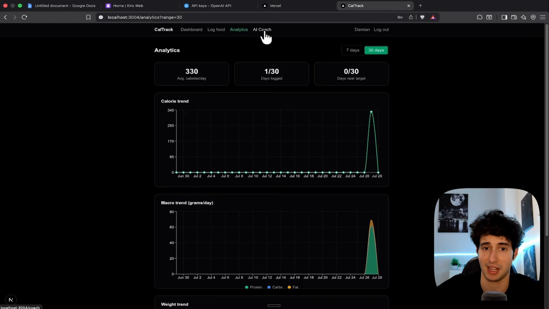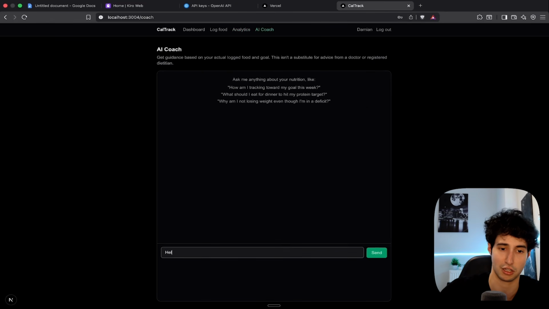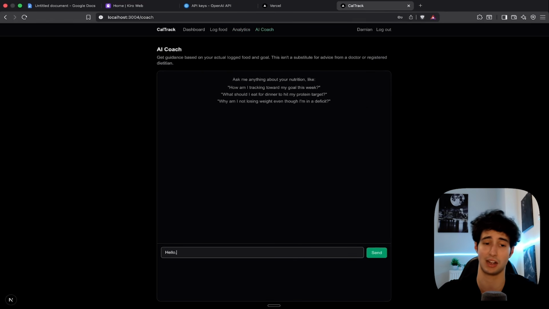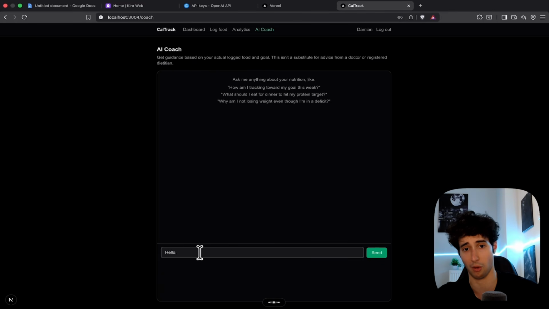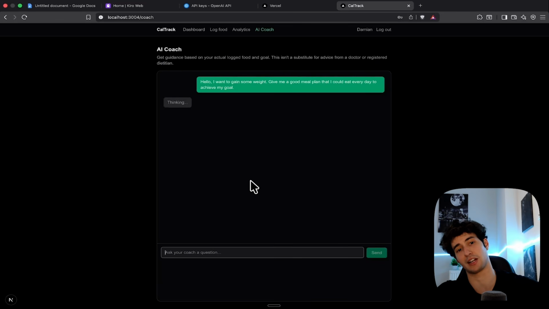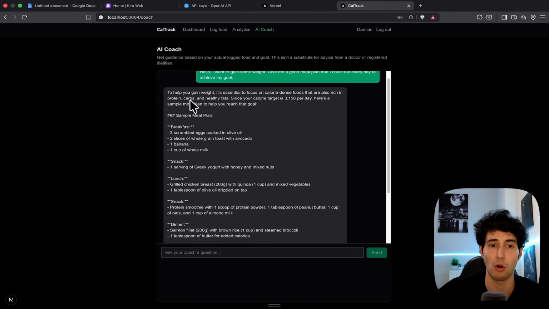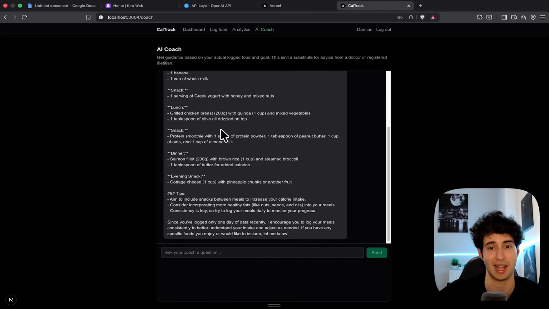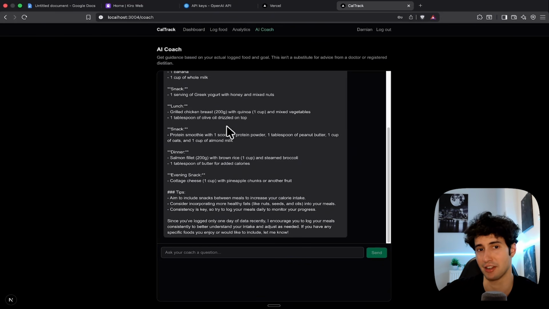And we also have the AI code section where I can actually come over here and talk to my AI codes. For example, I could say, hello, I want to gain some weight. Give me a good meal plan that I could eat every day to achieve my goal. And if I click on send, then you will see that I'm going to get a response from the AI with a sample meal plan that will help me achieve my goal of reaching 75 kilograms.